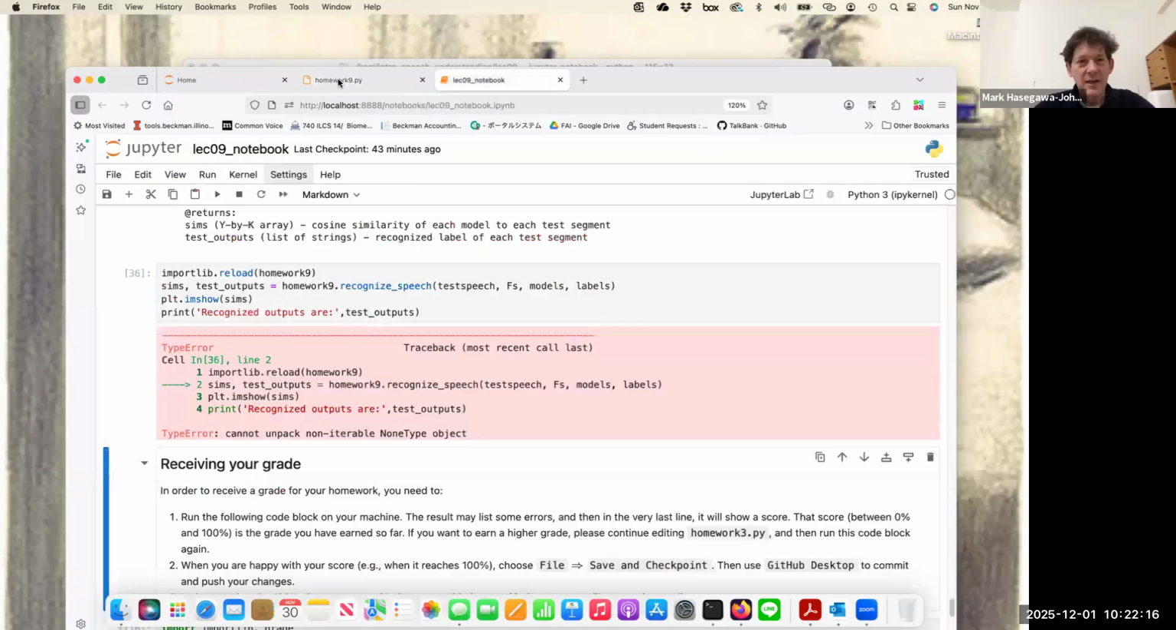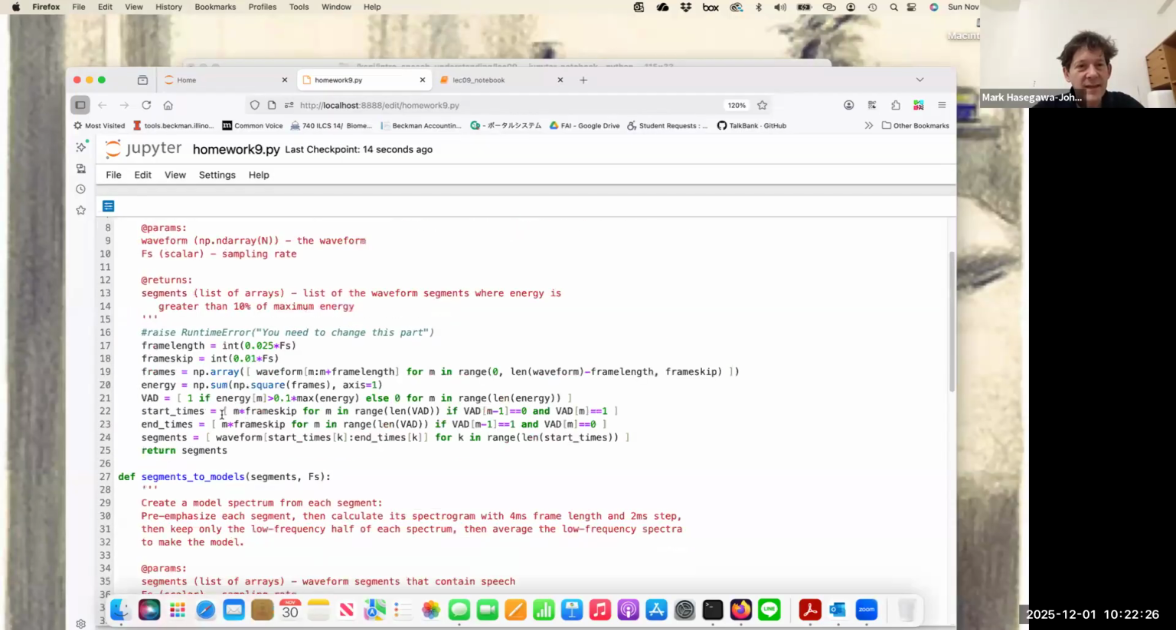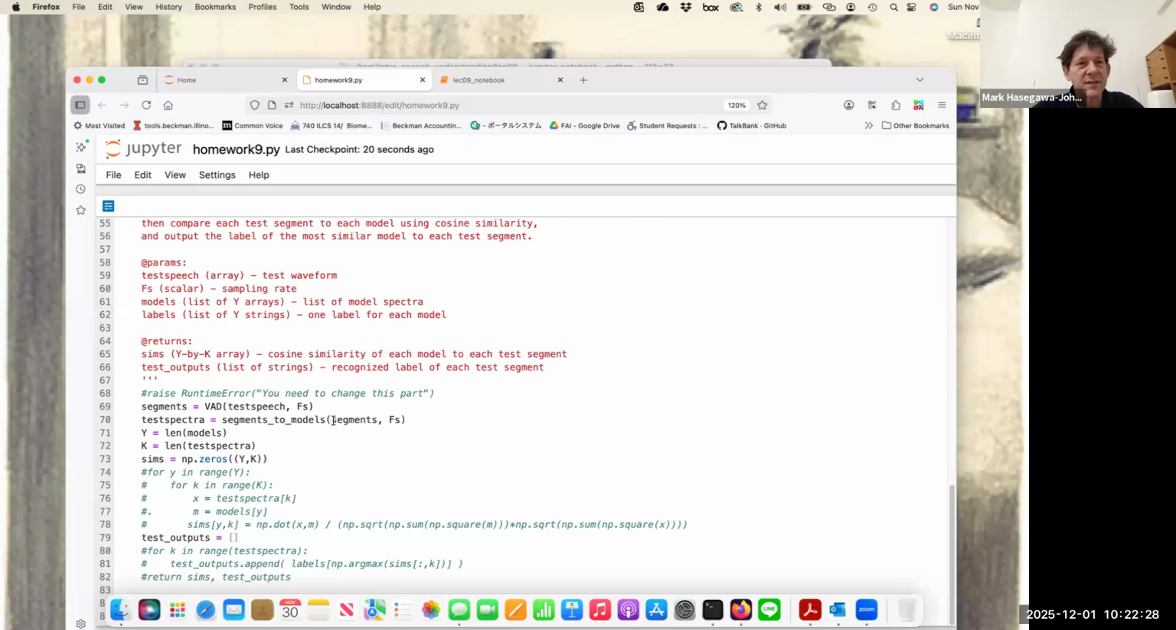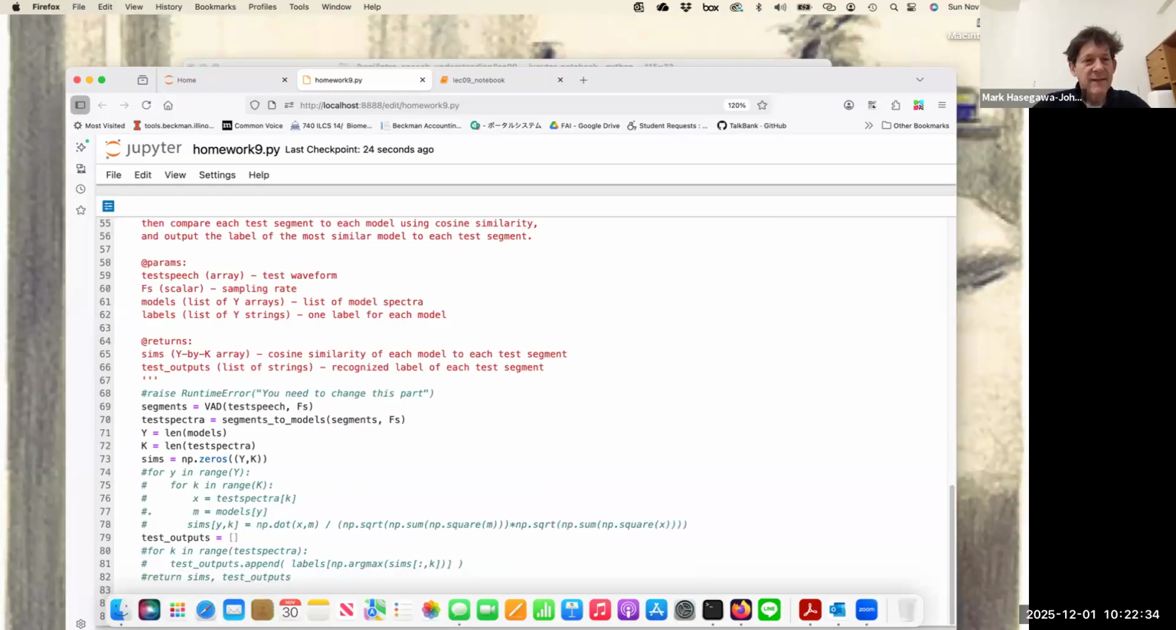No, not yet. I've got some kind of really nasty bug here. Bad test speech fs. That looks right. Segments to models of segments, comma fs. All right, that looks right. Let me comment out everything else. And then at this point, I'm just debugging, trying to figure out where the mistake is.